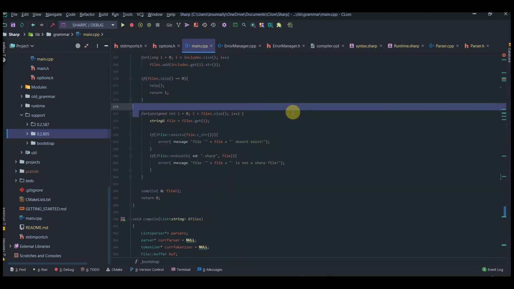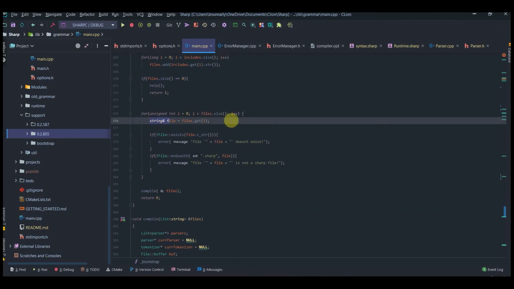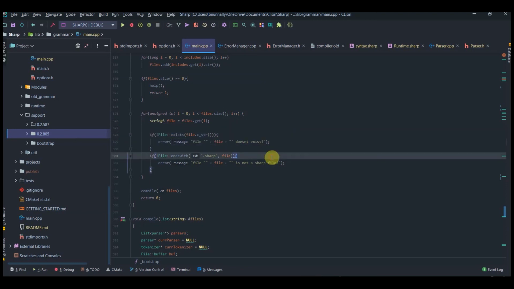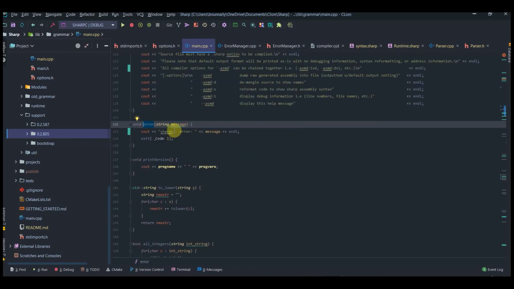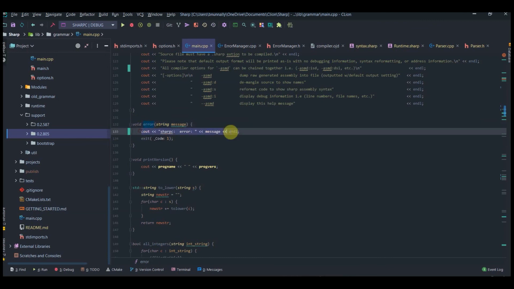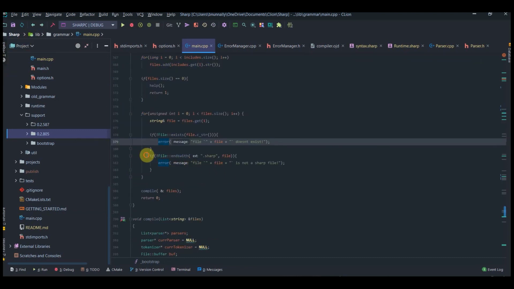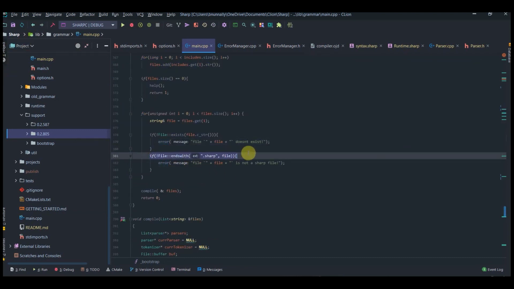But yeah, so we basically go through all of the files that the user said they wanted to process. We first check to see if the file exists. If it doesn't exist, we tell them. This is why we want to have our error function here. If we have a critical error, then we want to close the entire program, because if the user wants to compile a file and it doesn't exist, well, that's obviously an issue. And if it doesn't end with a sharp file, well, then that's also an issue.